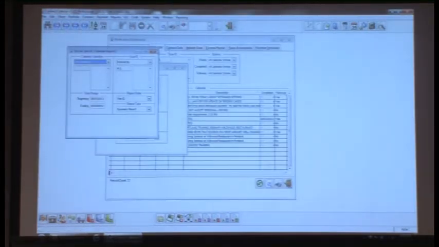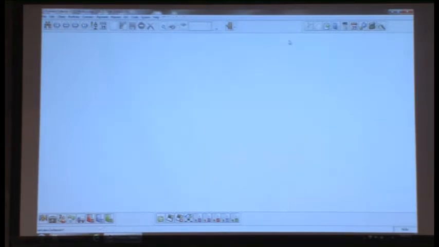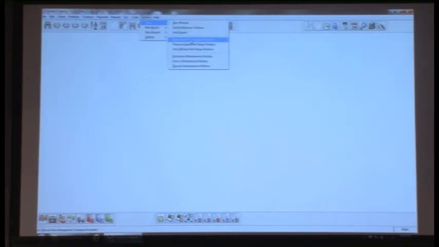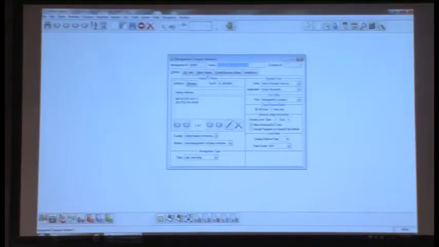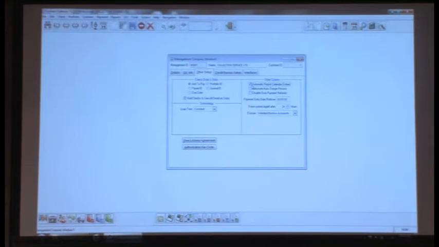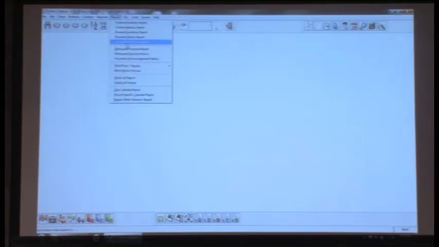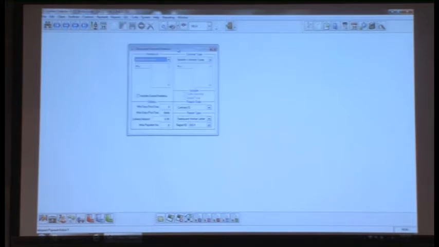And finally, for the calendars, you do have the ability to set up reports that you print to automatically create a calendar entry. So for example, if you're printing a delinquent notice and sending it to the borrower, you may want that to show up on your calendar that you've sent them this delinquent notice. So on your other setup of your management company window, we have an option called Automatic Report Calendar Entries. If you save that and then go print a report, such as, like I said, the delinquent notice, and this does require that you print.